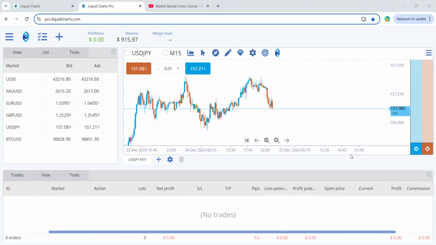Very simple. Okay. But today we're gonna do a tutorial on how to use Liquid Charts Pro, which is essentially Sway Charts Pro.